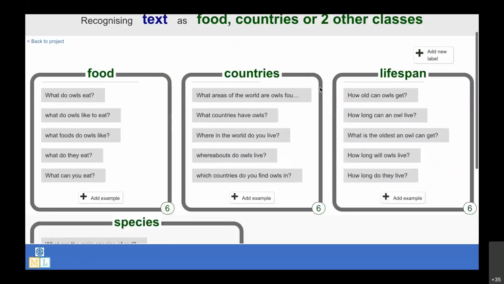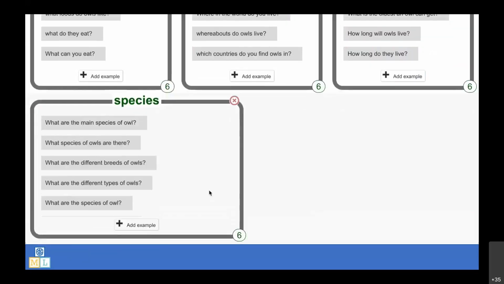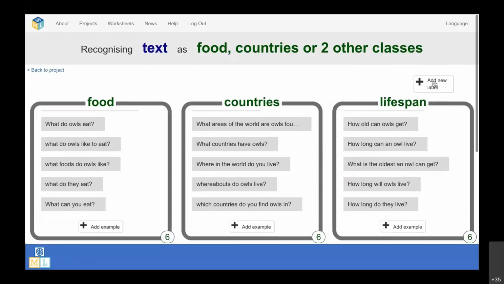So we created buckets for each of those types of questions. And then in the buckets, we put lots of examples of how you would ask that question.